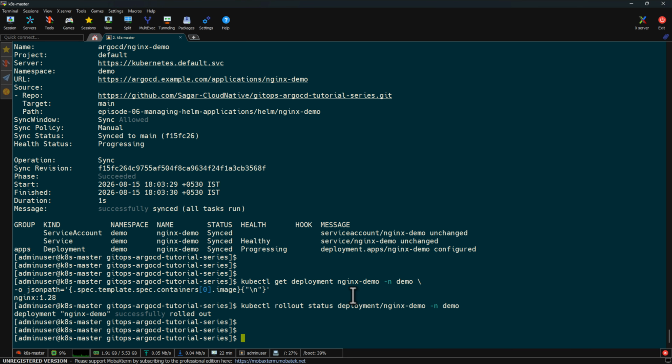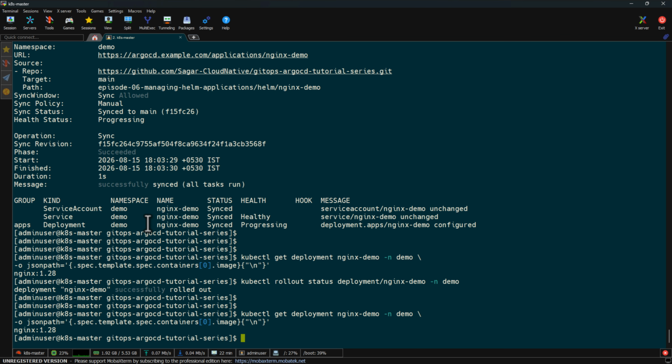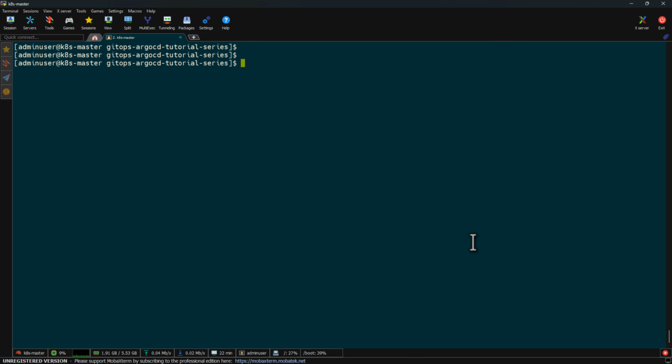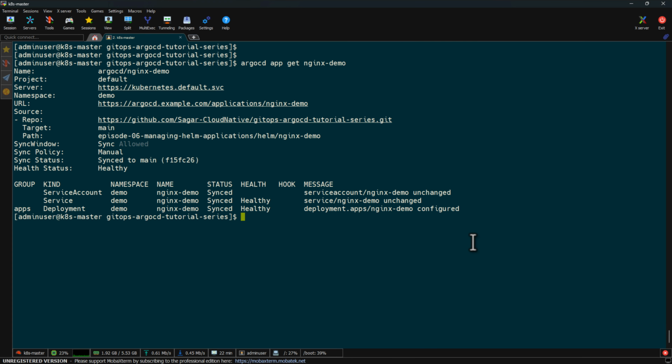Now the next step is to verify the updated image. We have already done this verification. We have checked already, 1.28. Now let's verify Argo CD. argocd app get nginx-demo. The status is synced and health status is healthy. Rollout completes. Image updated to 1.28. Application synced and healthy. Our Helm application has been successfully upgraded through the GitOps workflow.